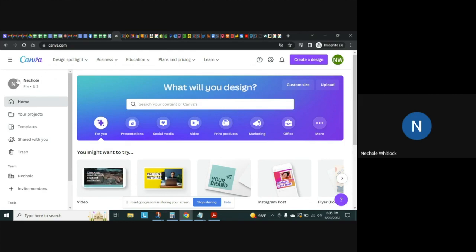So again, if you did not get to participate in the Saturday session, definitely go through and listen to the Saturday session from a planning standpoint, and then come back around. And yesterday's was brief because it was Father's Day. So with that being said, we're going to go ahead and look at some of the other functionality or features of Canva. I do have the Pro plan, so I'm going to start with that.